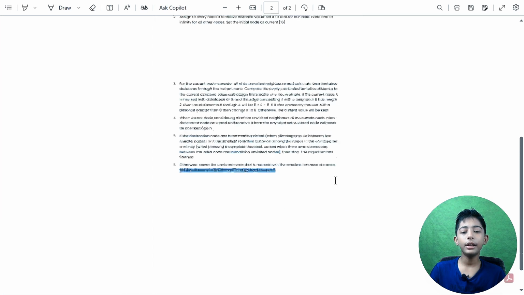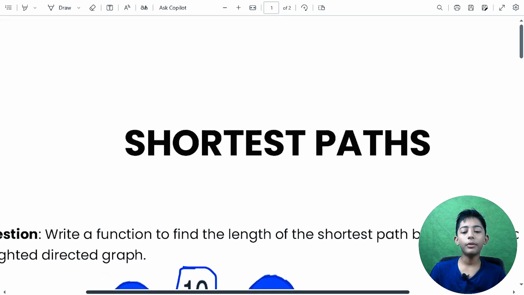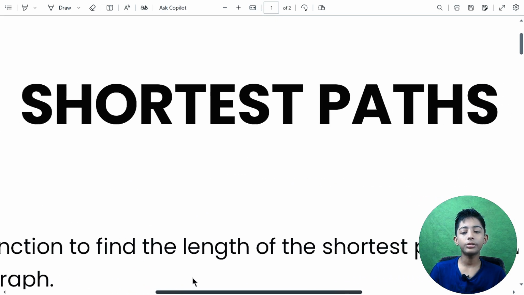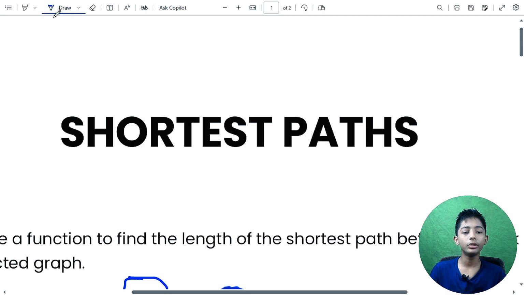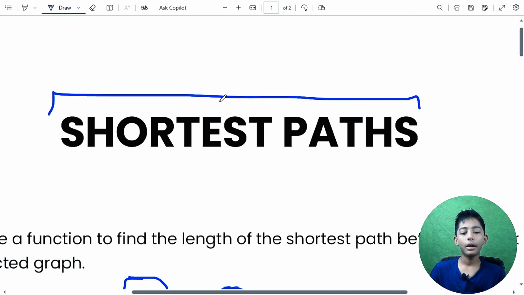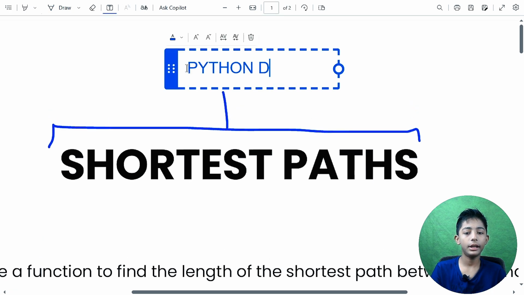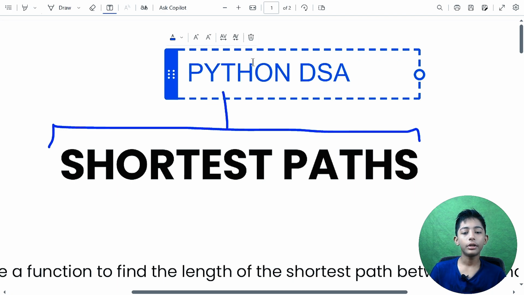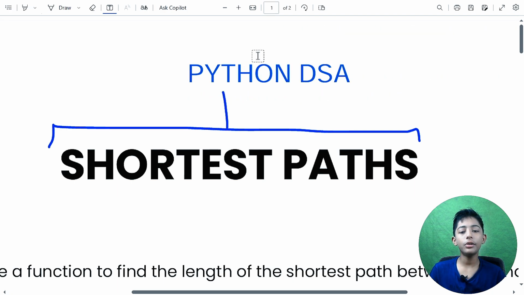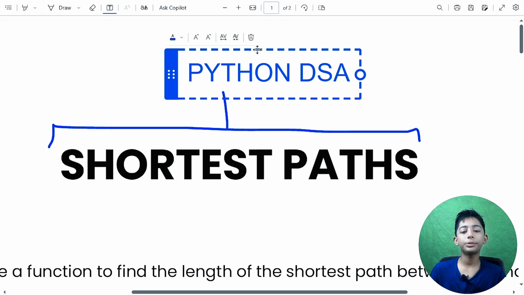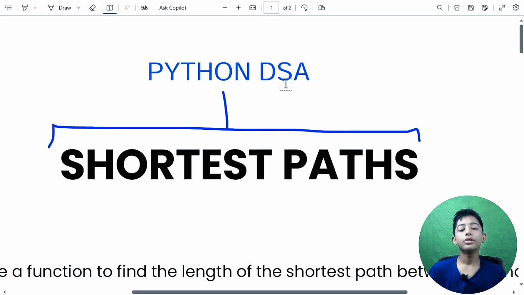So here you can see it. In today's video, I told you about what shortest paths are in Python DSA. You can see it very easily as I have told you. So you must know what shortest paths are in Python DSA, okay?